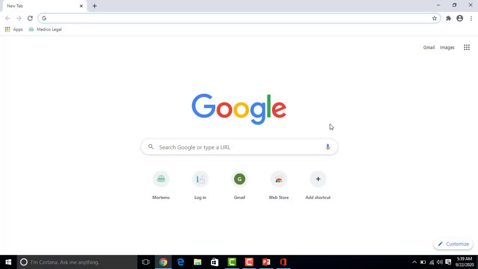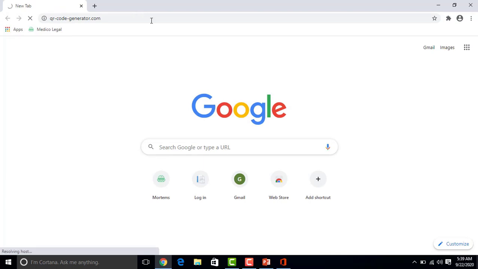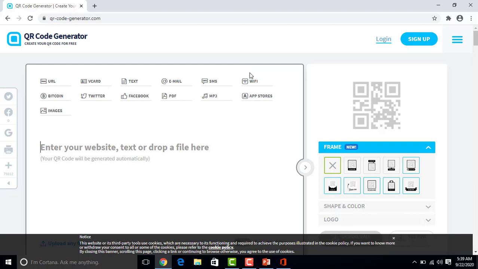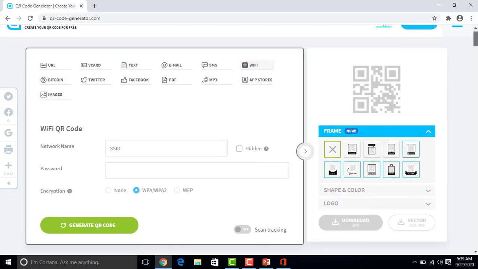Okay, so there are plenty of free websites that allow you to create a QR code, but I selected qrcodegenerator.com. Just type qr-code-generator.com, hit enter. Open the Wi-Fi tab, and scroll down a little bit.